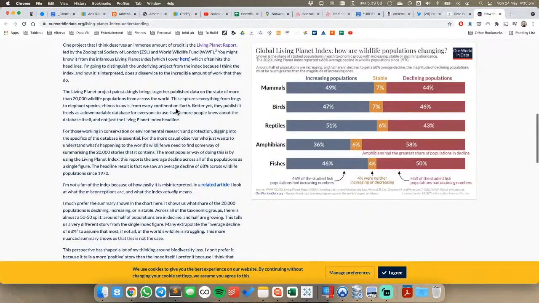And what this shows us is, for each of these taxonomic groups, whether they are increasing, stable, or declining in abundance. And we could see that there's only one of the five increasing in population, and two of the five are declining by more than 50%.